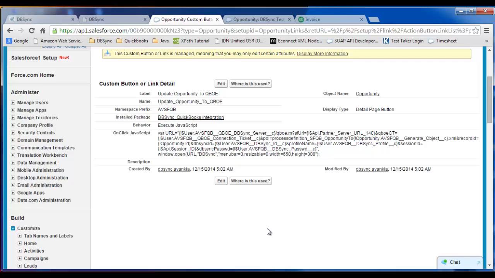The only place where you will have to change the process for each process that you create, or each PDL that you create in QuickBooks, is here. The property called PDL, which says process definition underscore SFQB opportunity to invoice. So the only place you'll have to change would be this PDL.